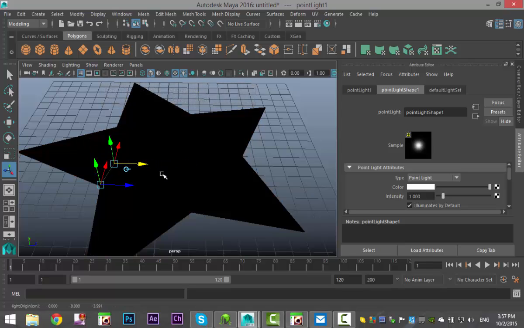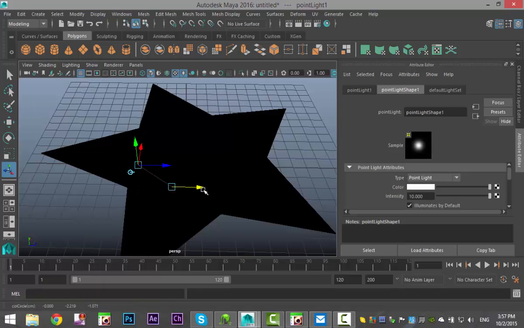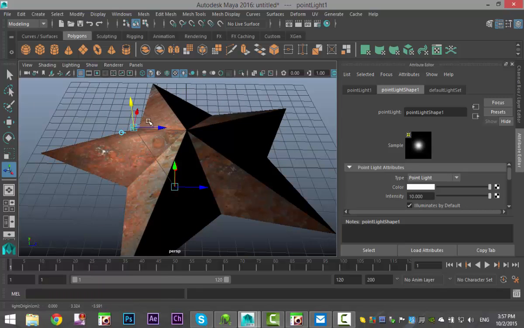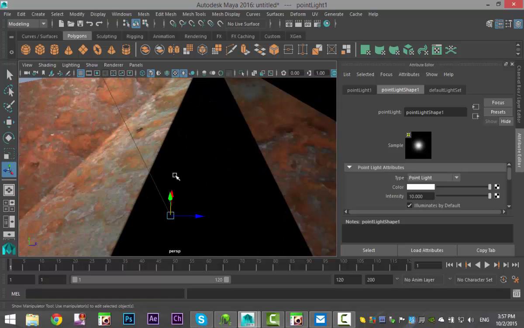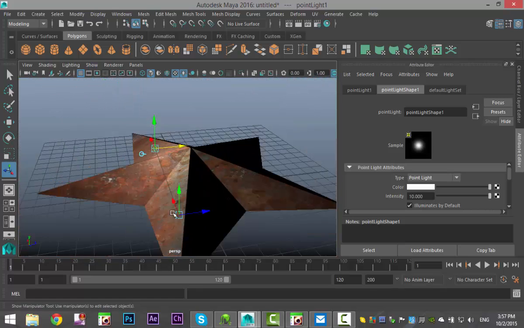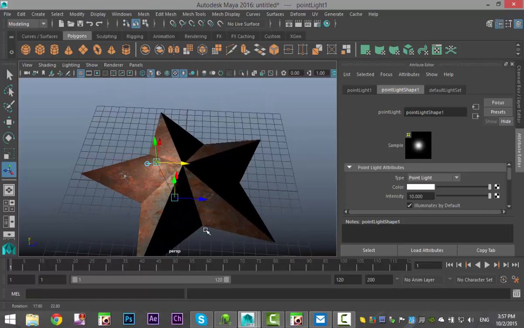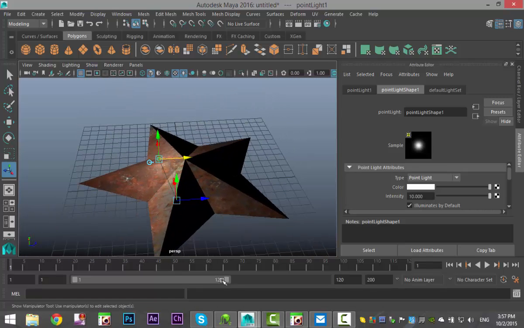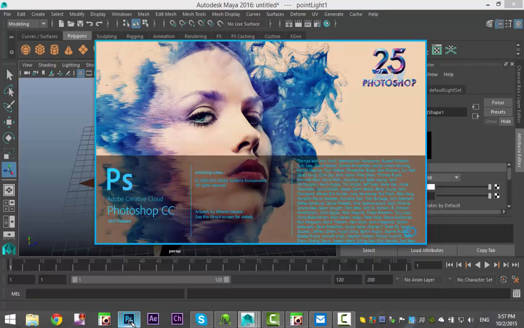If we bring this in, and I'll magnify the intensity of the light here, you can kind of see that the surface is still very flat, okay? So what we're going to do is add a bump map to that, okay? So in Photoshop, we'll just open that up.